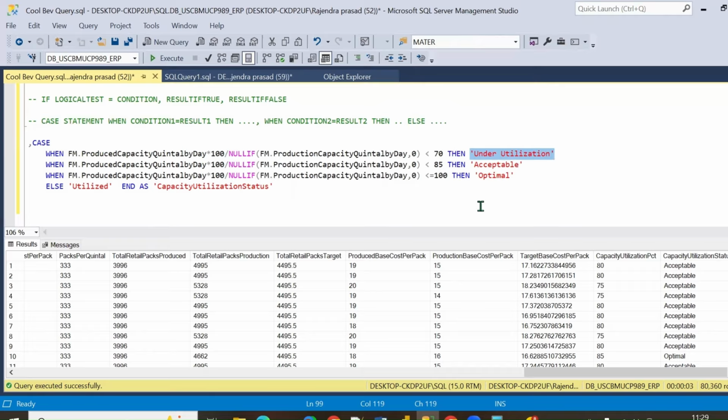Now other companies, they are doing 9 hours. So 90 percentage they made. If it is less than 70, underutilization. Less than or equal to 85, acceptable. Yes, it is acceptable. Less than or equal to 100, which falls under 86 to 100% optimal.